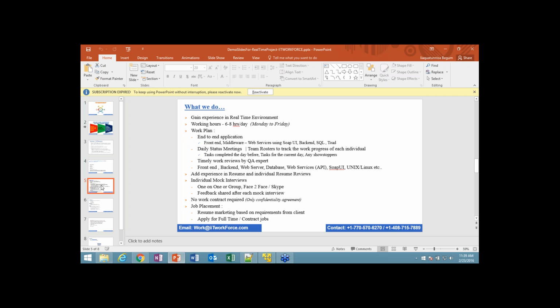Now, when we say timely work reviews will be done by a QA expert, absolutely. Because all your work has to be reviewed by a team lead or by a test lead. Once he or she is reviewing it, they will let you know what kind of enhancements need to be done in your work, so that your work can be submitted to the client directly, whether it is to do with your RTM, your test cases or your test scenario.